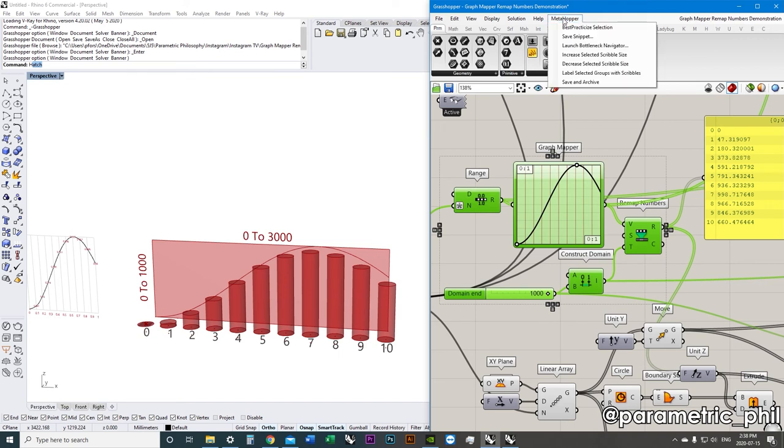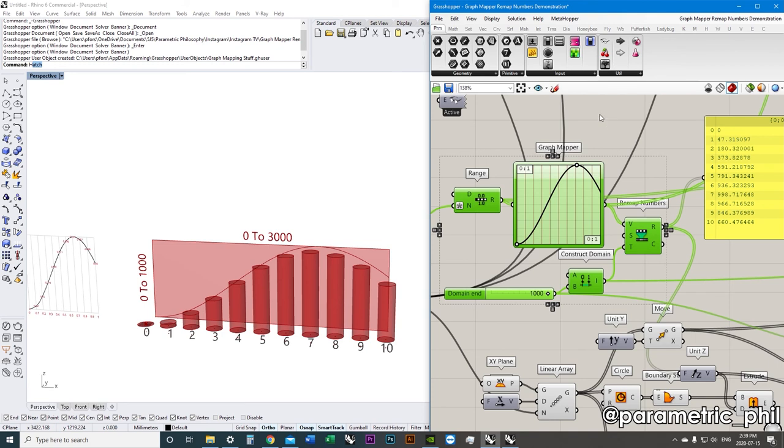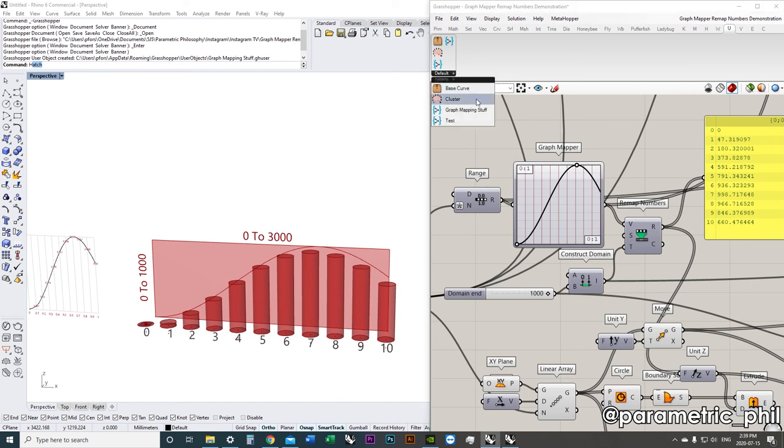So you have to download and install MetaHopper. We can go in here and actually save the snippet. And you can add an icon, just like you do with user components with clusters. You can name it and stuff. That's not creative. Come on. Graph mapping. Graph mapping stuff. GMS, okay. And now we just created a snippet, I think. There we go. Graph mapping stuff.